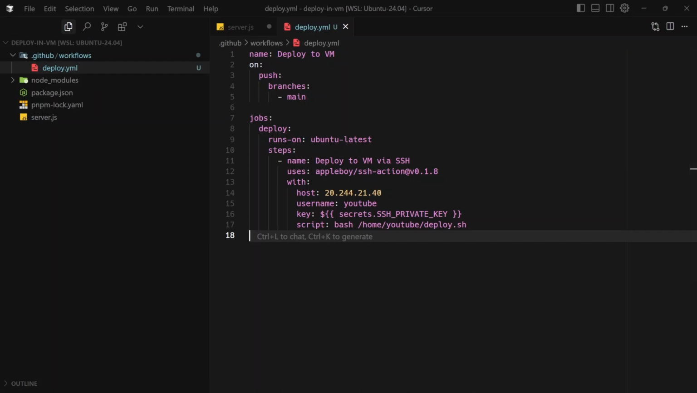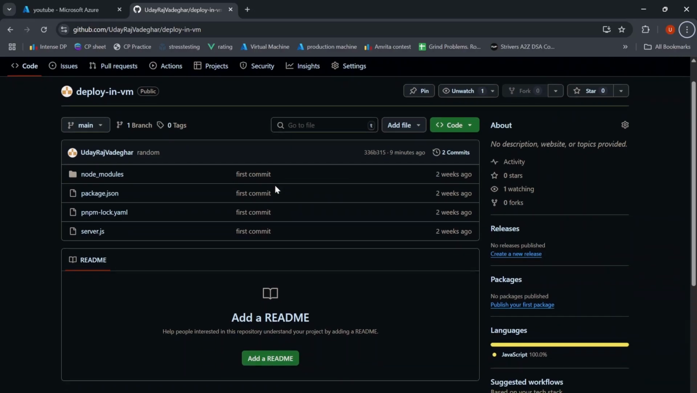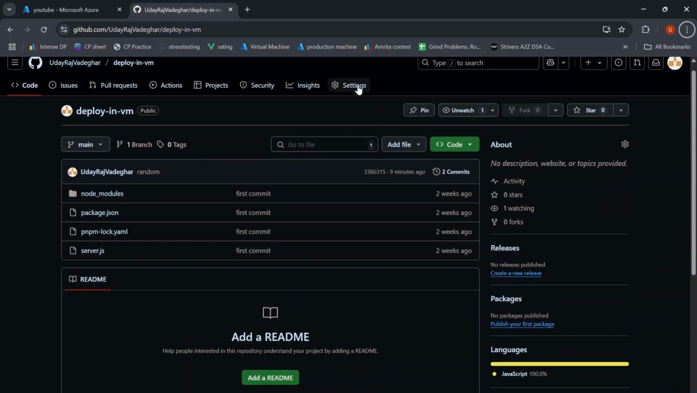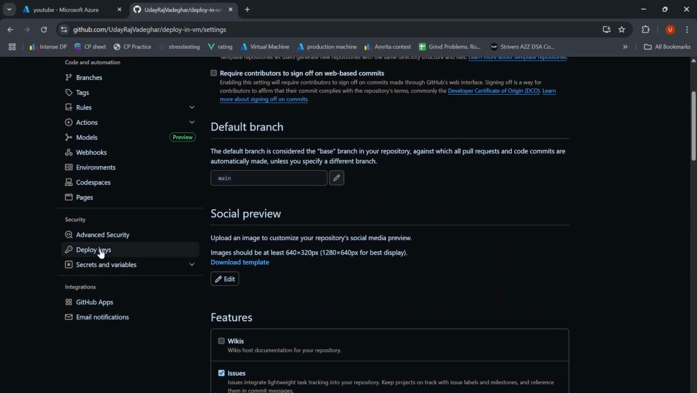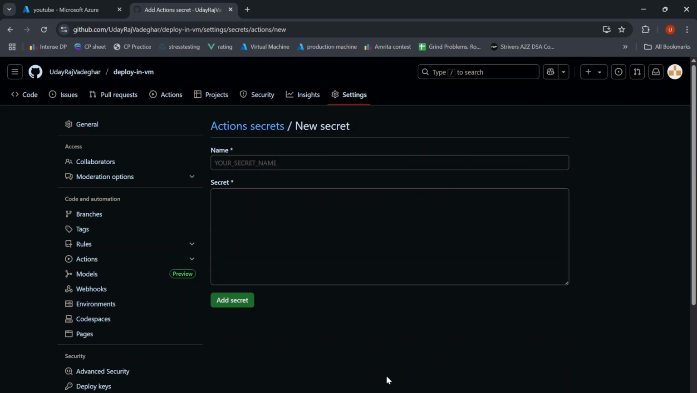going back to GitHub and setting up the SSH key. So now we have to connect this particular repository to our VM. So what you want to do is go to the repository where it is connected to the VM, or I mean the code base which you want to be in the VM, and go to the settings and go to secrets and variables, click on actions, and now create new repository secret.